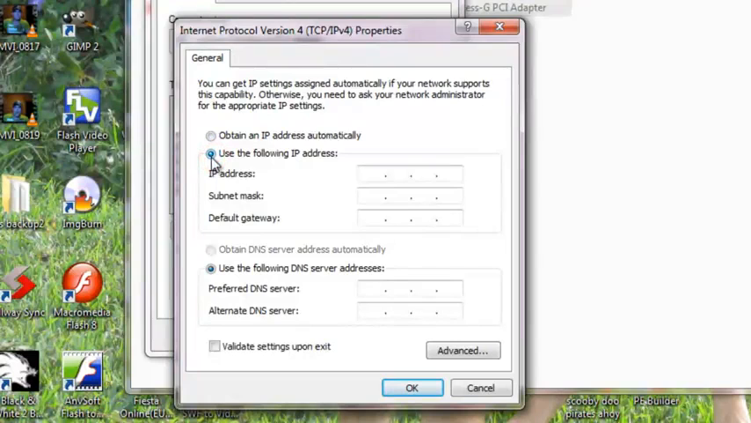Now use the following IP address. IP address this time is going to be 192.168.0.2. The subnet mask is going to fill in automatically. You can also add various devices more, you just have to increase the number, 3, 4, 5, whatever you want. Well, the default gateway is always going to be the same. It's 192.168.0.1, the computer that has the internet connection.